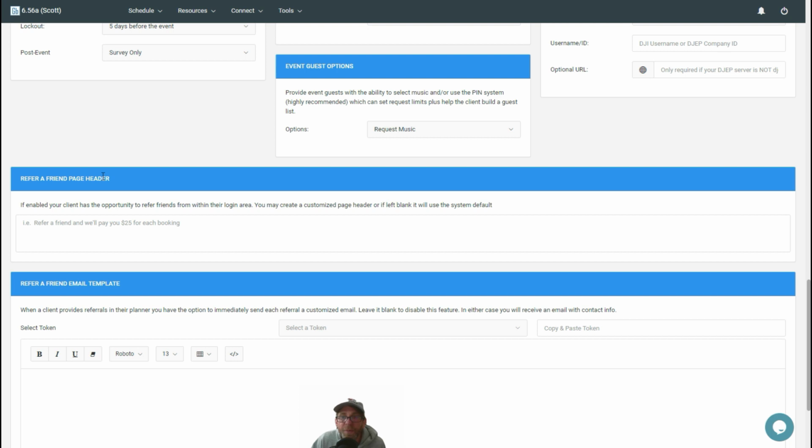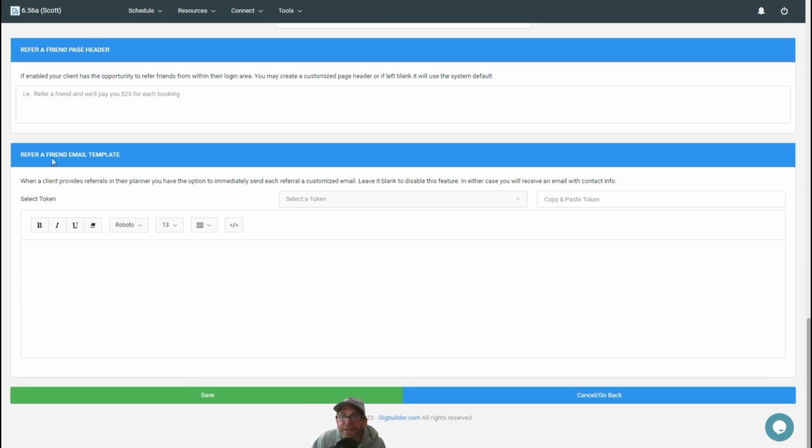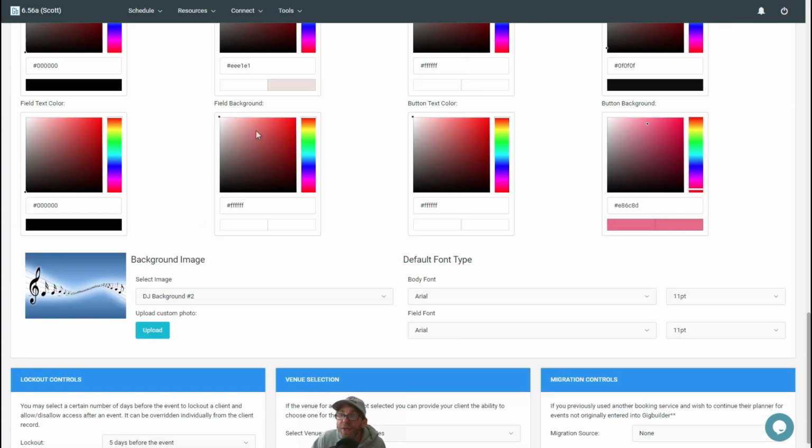Also with Refer a Friend, both the page header and friend email template, you can set up a page where they can refer a friend. You can put some information on here, whatever that is, and they just type in some emails and some stuff, and then you can generate a token, or I'm sorry, an email template that will go to that friend and to you as well. So that's what we've done in here.